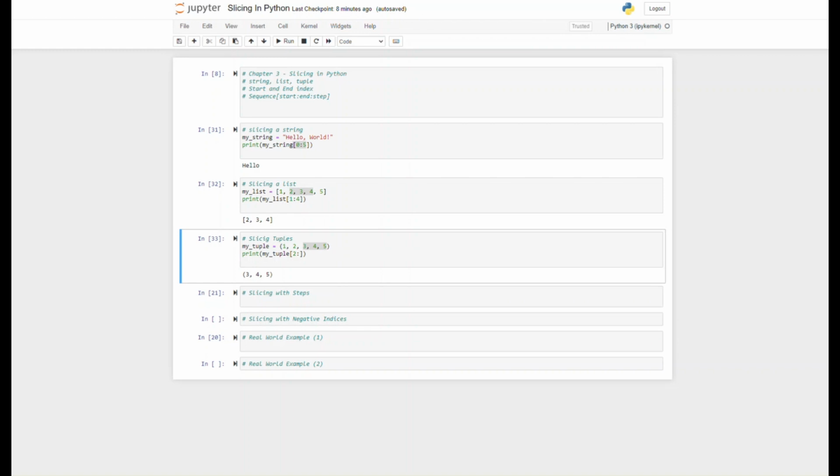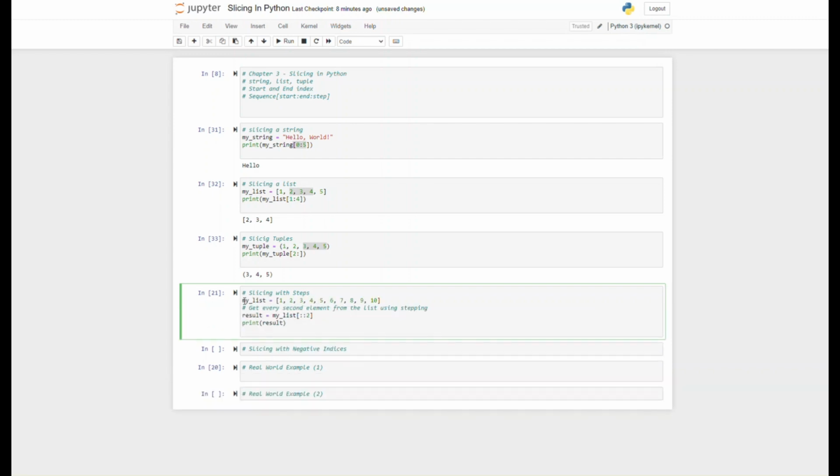Let's now move on and talk about the step option in slicing. You can also specify a step parameter in the slicing syntax to skip elements in the sequence. For example, in this code, we have a list called my_list containing numbers from 1 to 10. We use slicing with a step value of 2 to retrieve every second element from the list.